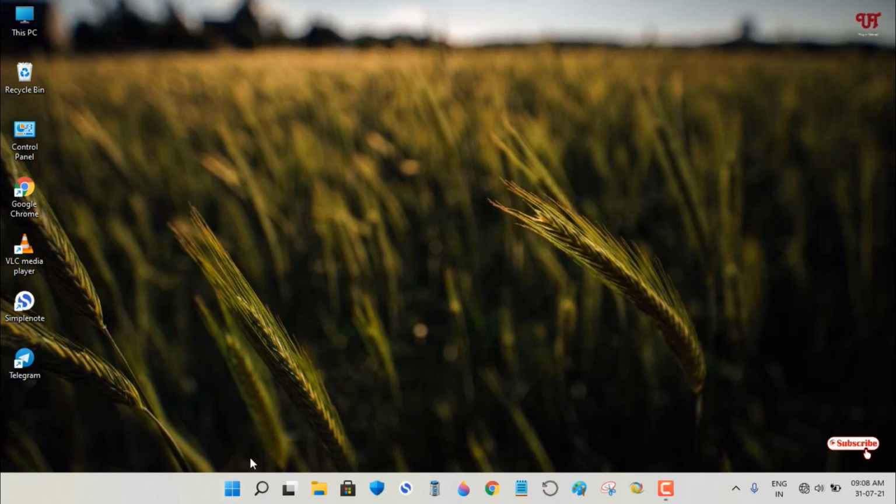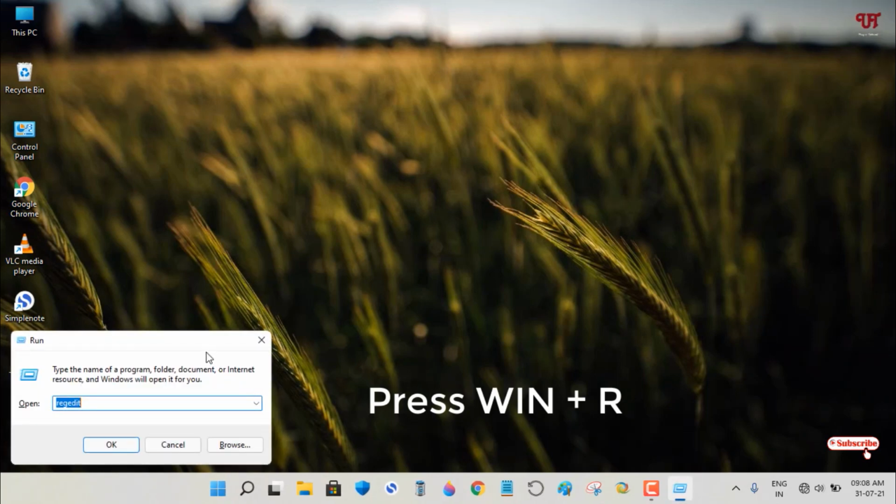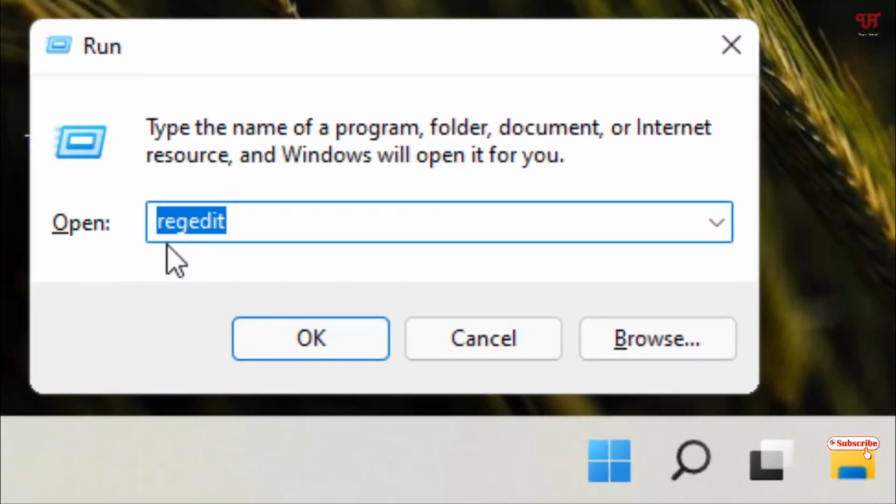For this, on your computer keyboard, just press Win plus R to open the Run command, and in the Run command you need to type this name, regedit, R-E-G-E-D-I-T. After that you can click OK or just hit Enter on your keyboard.